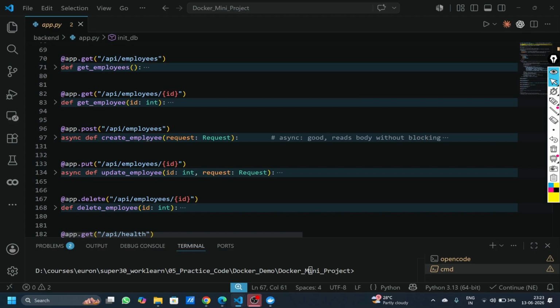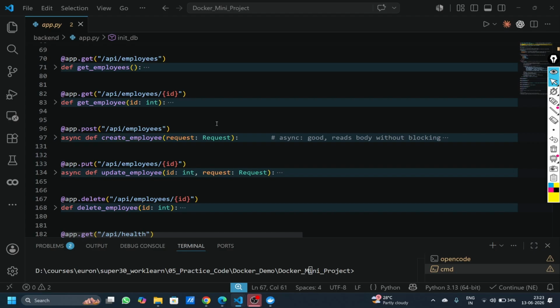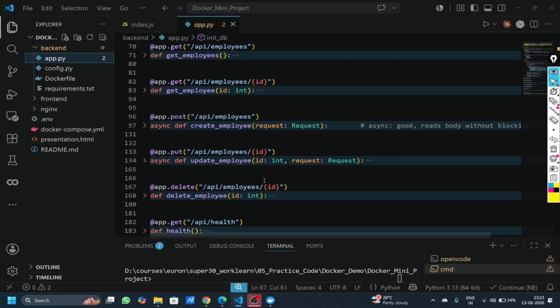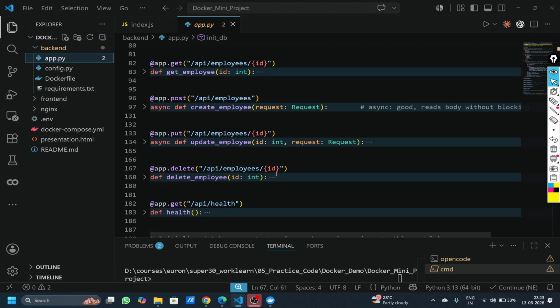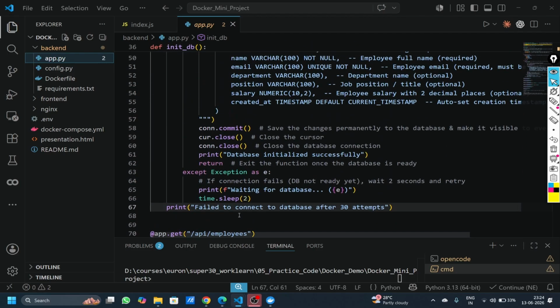Then we have a create employee. This will help me in creating a new employee based on whatever information the user is inserting. And then we have update employee. This is trying to update the information of the current employee that is already there. And then we can delete any employee based on the ID. So these are the important functionalities we have, and all of these are routed via API. You can see /api/employees or /api/health, like that.